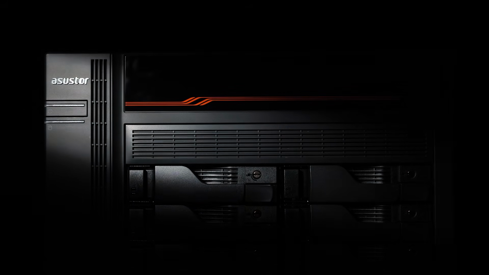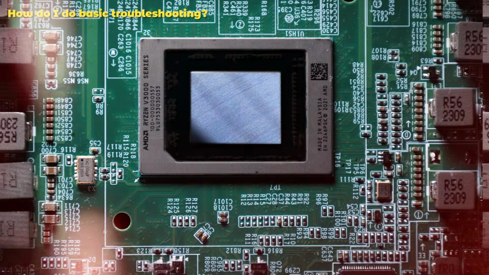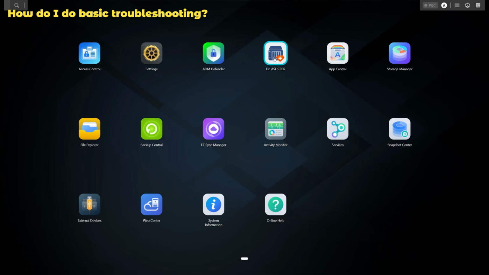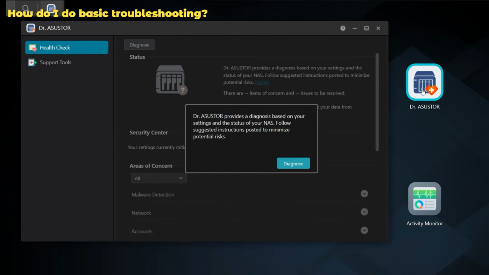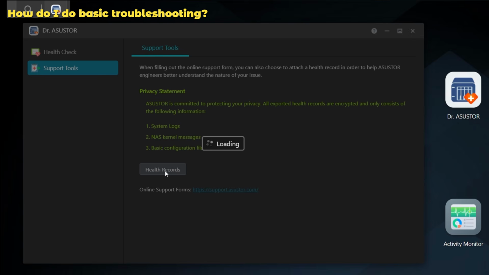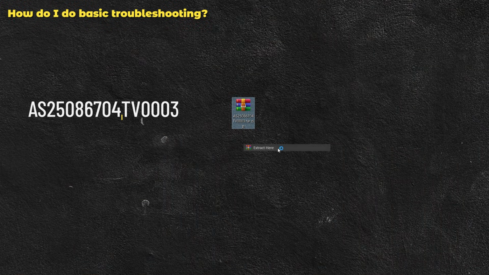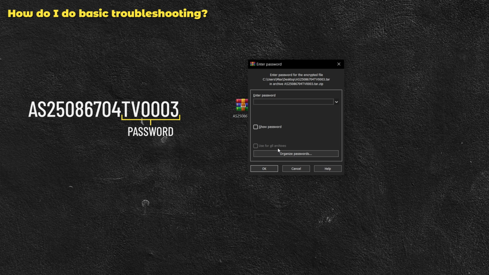Before contacting customer support, there's some basic troubleshooting anyone can do on their own. Start by downloading your logs. Go to Dr. ASUSTOR, then Support Tools, and press Health Records. To open the logs, you'll need to extract them, using the last 6 digits of the log file's file name as the password.